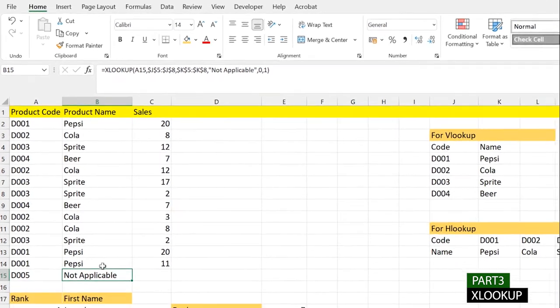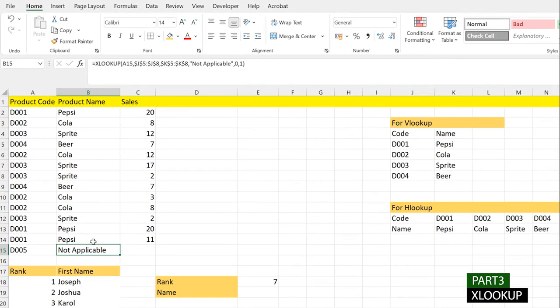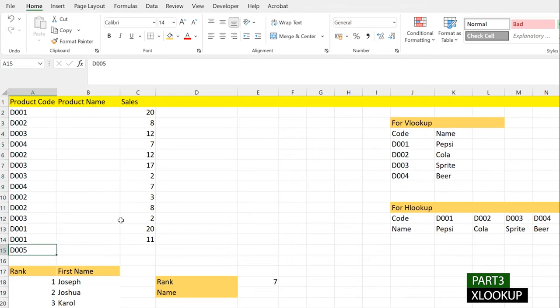So hope you understand the VLookup, HLookup and XLookup in Excel, which is very important to learn if you are going to work with this type of function in your work life. So in the next part we have a few more functions which you need to know as basics, like a match function.